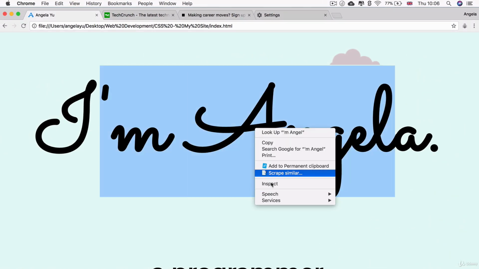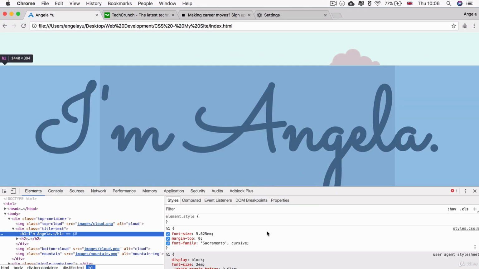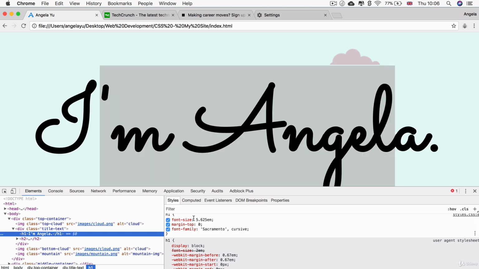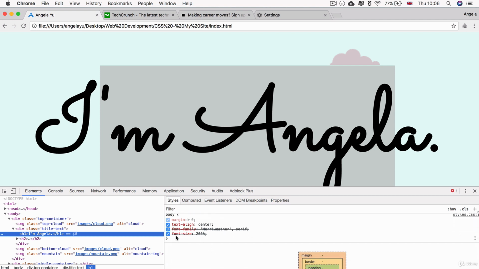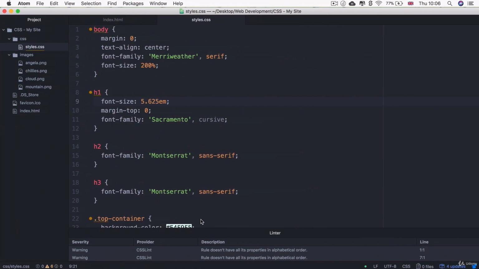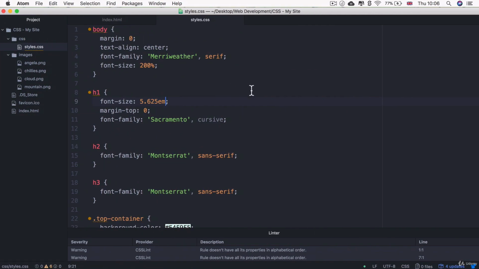So for example, we can inspect in our Chrome developer tools and you see, okay, so it's got font size 5.625. That's what I want. But do I have any font sizes anywhere else? And here in the body, even though it's crossed out, that 200% is still being applied. So in order to avoid this, one of the things that we got in the latest version of CSS, which is the version that we're using currently, or the version that I'm teaching you about, is CSS 3.